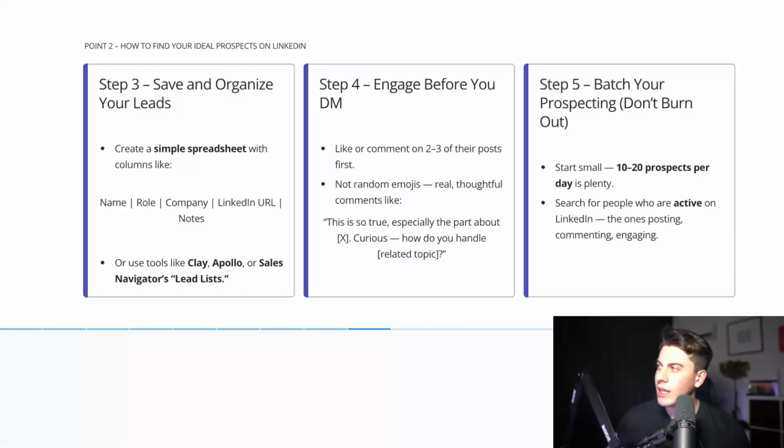Step 4, engage before you DM. Here's the part most people skip, and that's why their messages get ignored. Before you message someone, engage with their content. Like or comment on 2 to 3 of their posts. Not random emojis, real thoughtful comments like, this is so true, especially the part about X. Curious, how do you handle related topics?